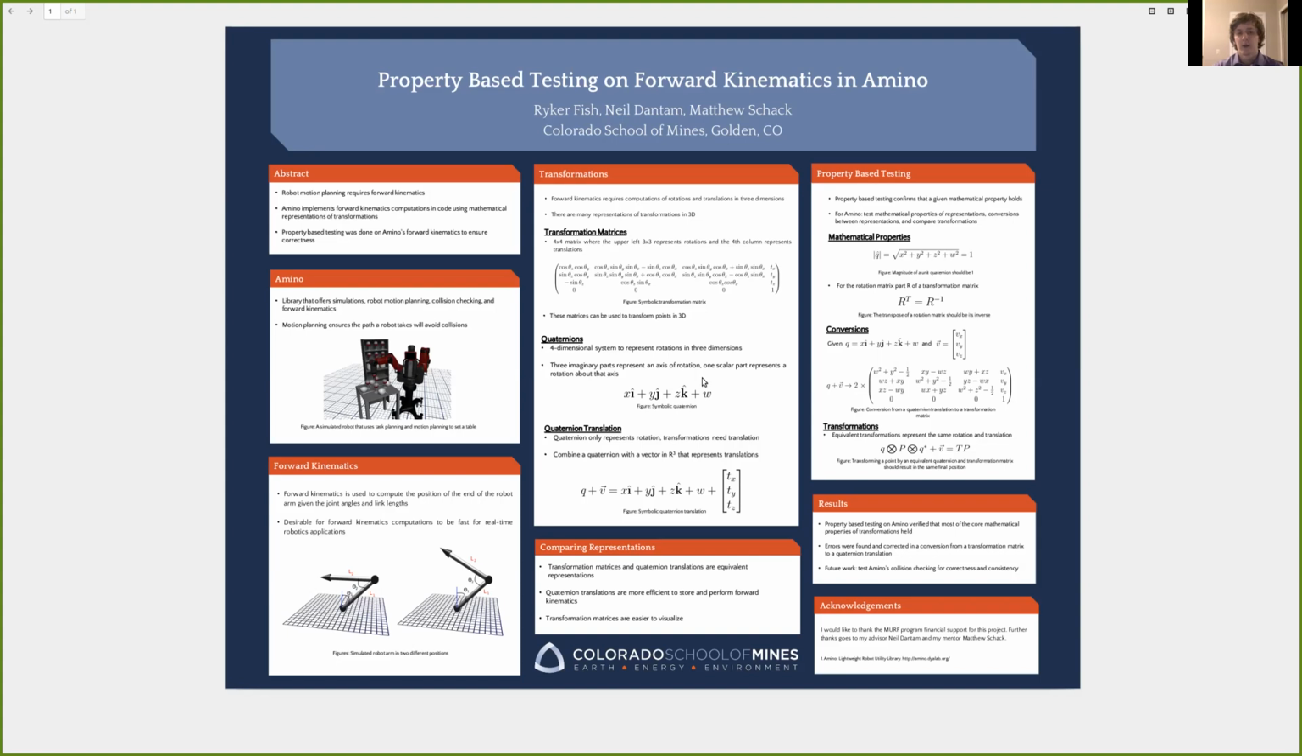And to make them represent transformations, we can augment them with a translation vector, as shown below. Using a quaternion translation will give us the same result as a transformation matrix, but will be more computationally efficient due to the smaller number of elements in a quaternion translation.